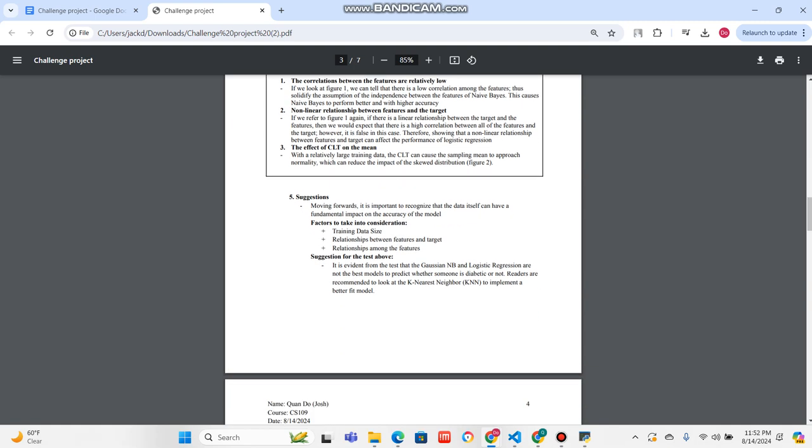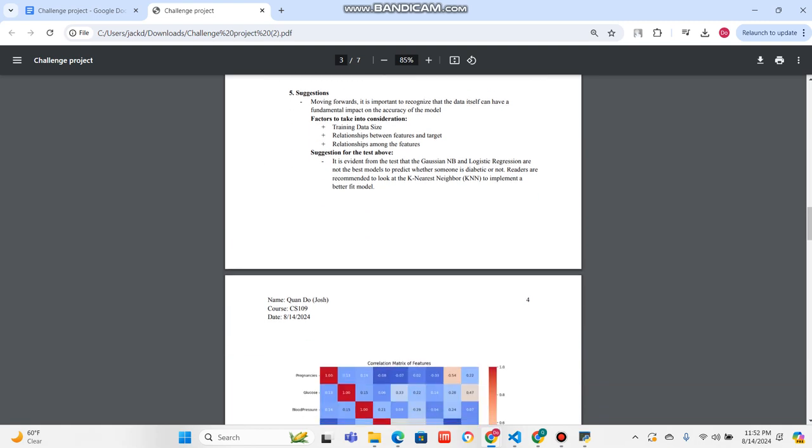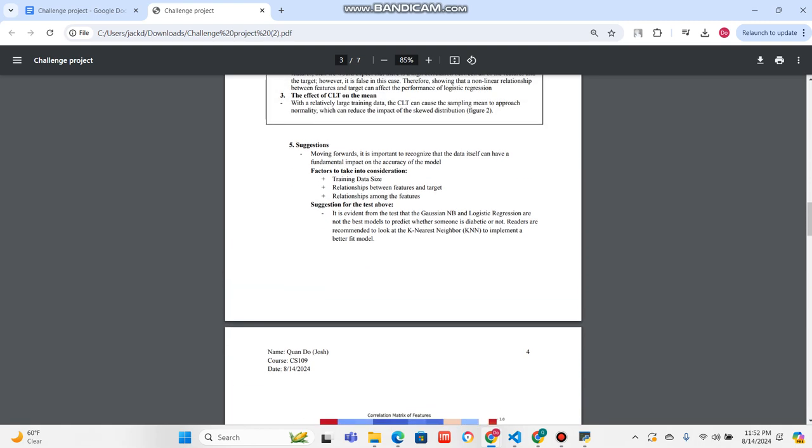From this data, we can have some suggestions on which model we could use in the future. The factors that we should take into consideration are the training data size, the relationship between the features and the target, and the relationship of the features among one another.